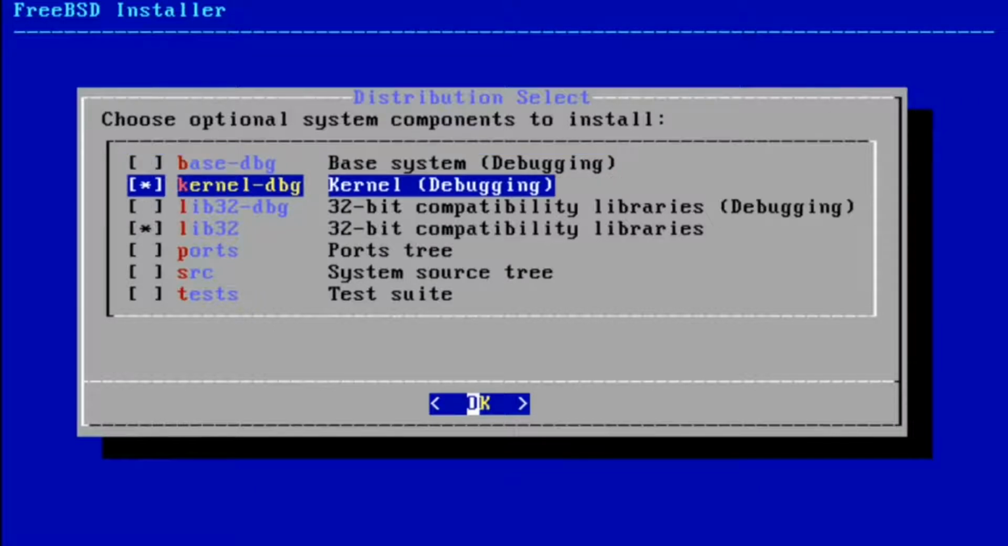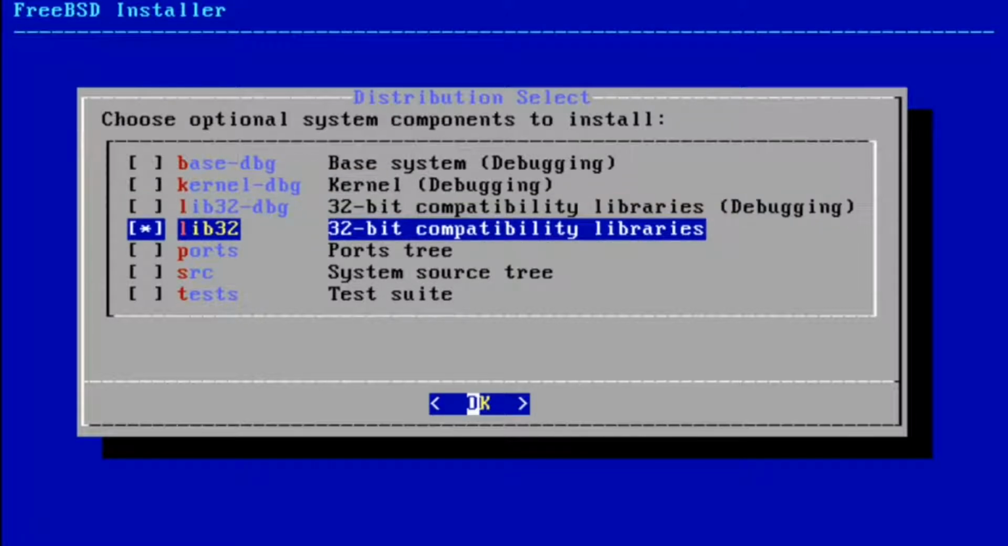The debugging sets have extra debugging symbols enabled. I haven't used this in the past and usually don't install them. I would recommend keeping the 32-bit compatibility layer unless you know you won't need it. The ports tree is an additional set of build scripts used to build and install third-party software like Firefox and Xorg using custom flags. If you're familiar with Gentoo, this is similar to and was actually the inspiration for portage.